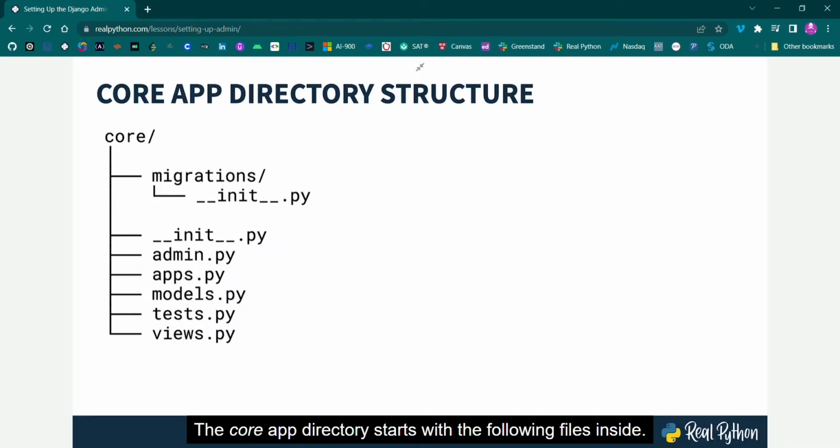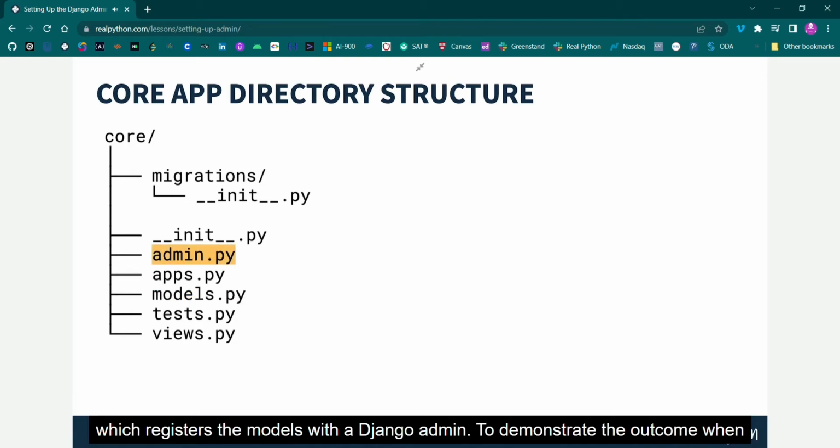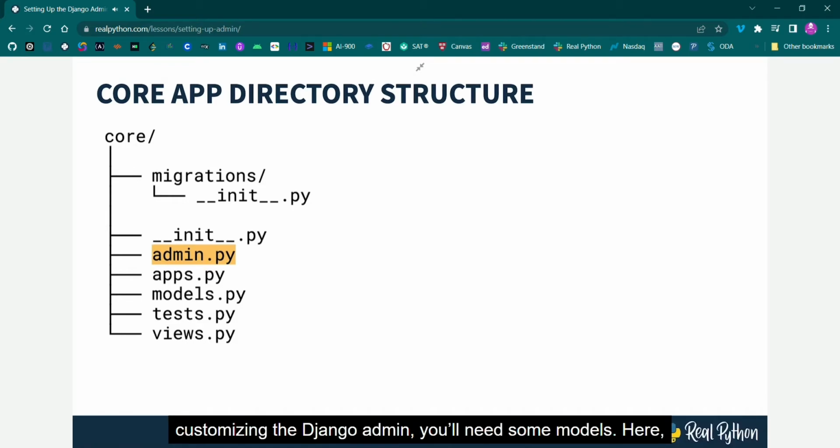The Core app directory starts with the following files inside. You're interested in two of these files. Firstly, models.py, which defines the database models, and secondly, admin.py, which registers the models with the Django admin. To demonstrate the outcome when customizing the Django admin, you'll need some models. Here you'll see editing of core models.py.